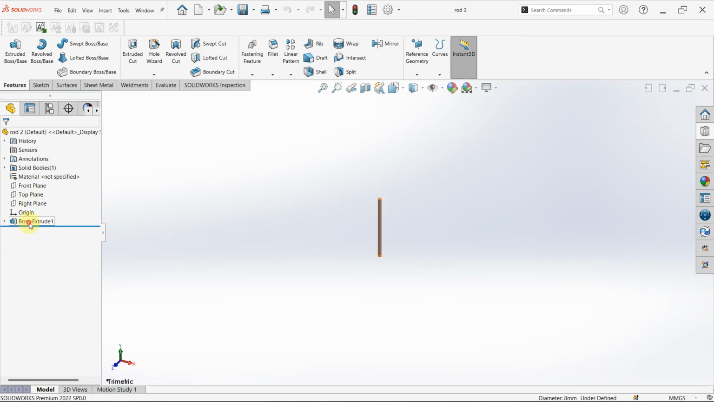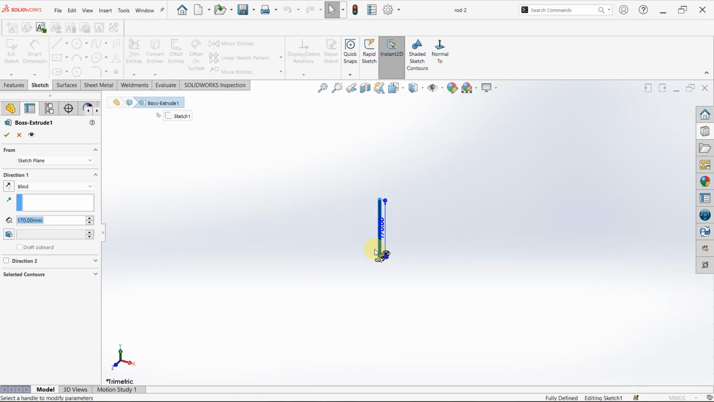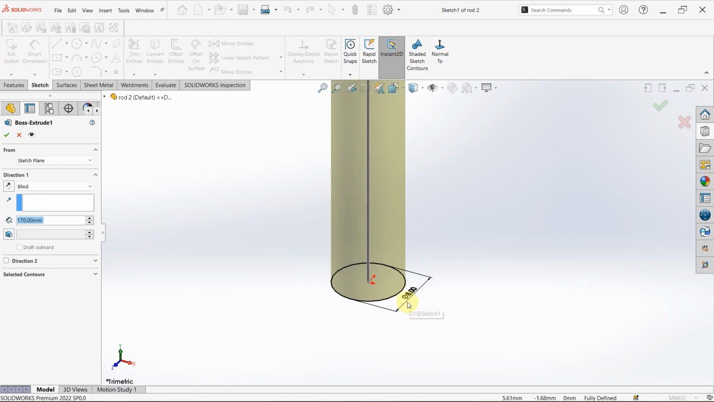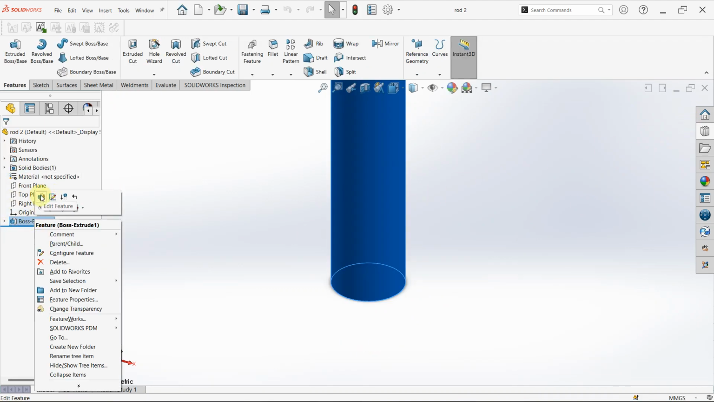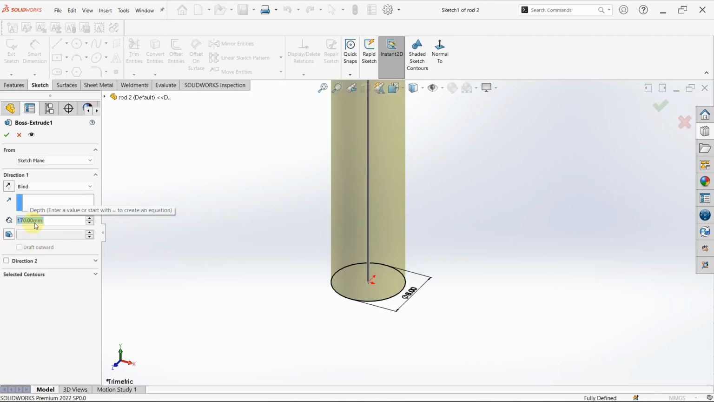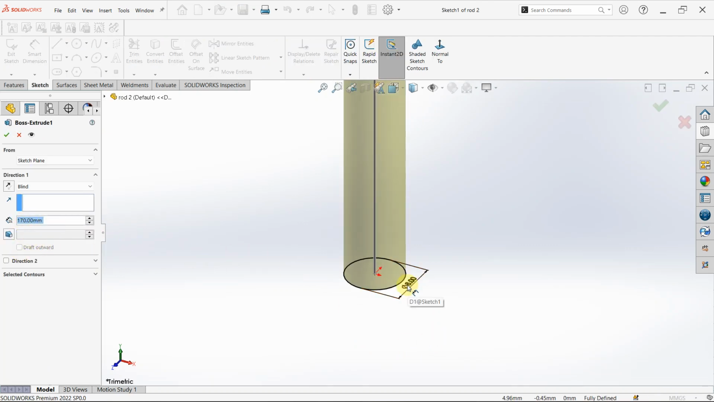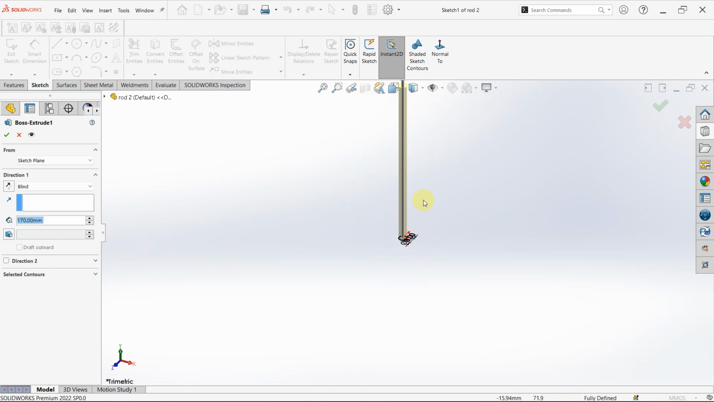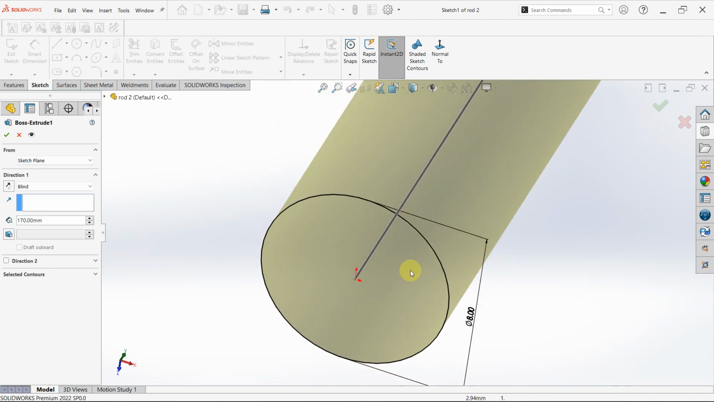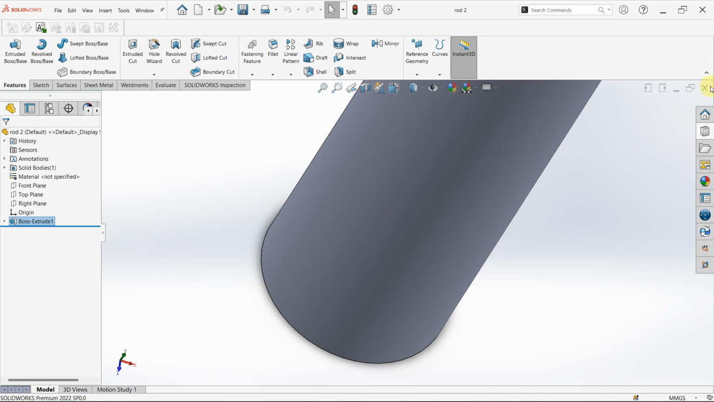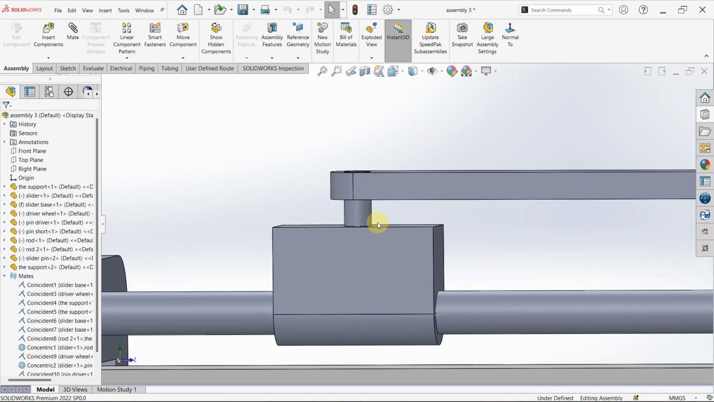We have a rod of diameter, let me cancel it. I made a mistake. 170 mm, and we have the diameter of the circle to be 8 mm, and we have the thickness or the height of the rod to be 170 mm. So that's the last part, and this will be the end of this tutorial.